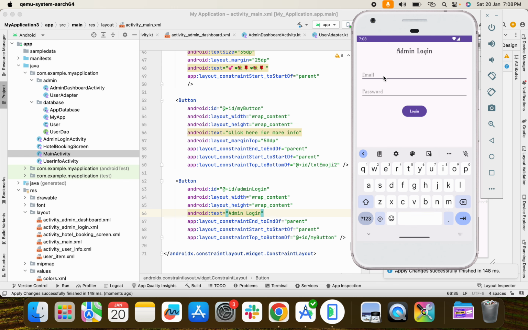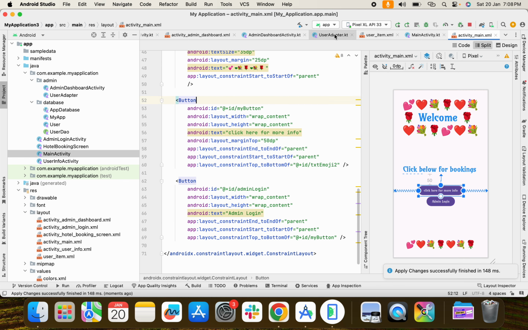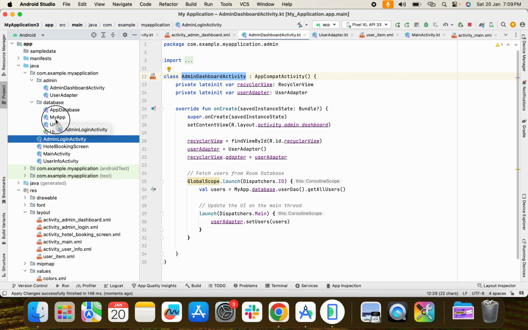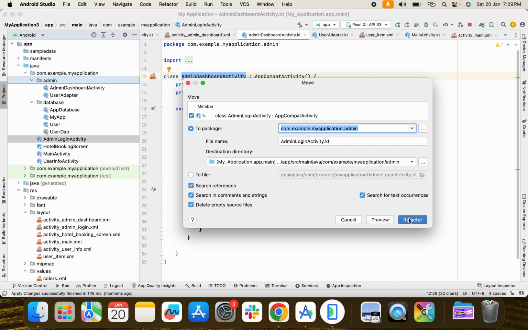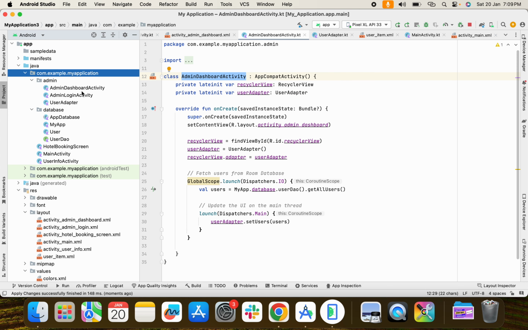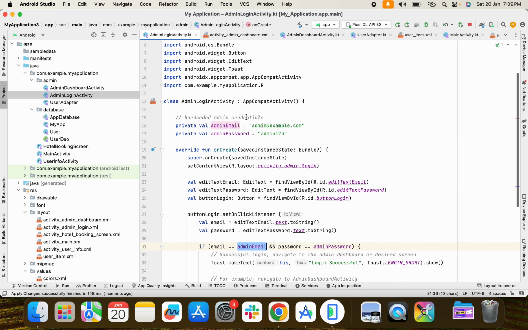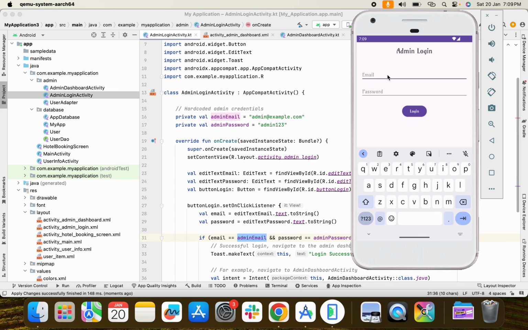Email can be anything, so let's make the email also private. So admin login activity should be inside admin. Okay, so admin login should be admin at example.com. Okay, password.